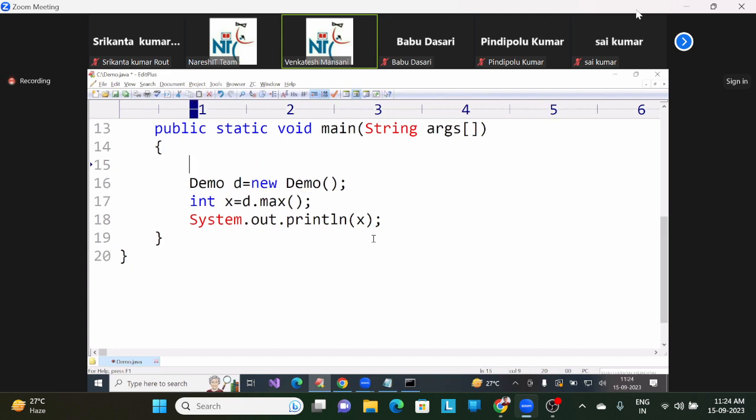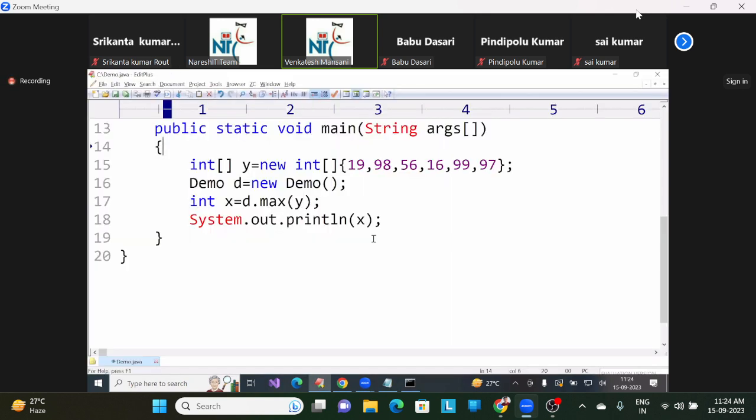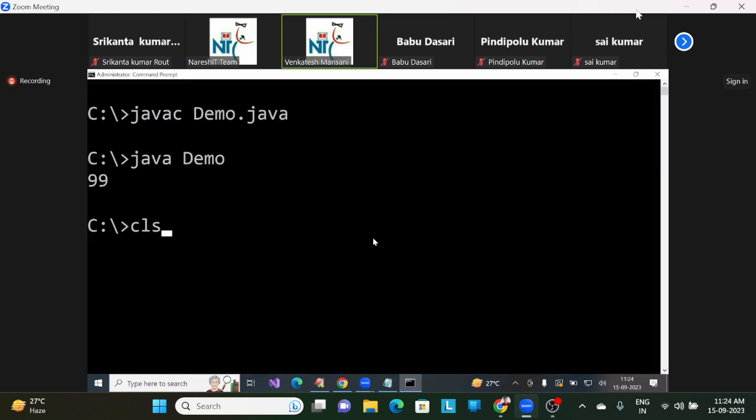this one, you can write integer array operator y equal to. You can initialize. Now, what can you pass here? y. See, I'll compile. I'll execute. 99 is the maximum. In this case, if I write new also, it works. See, it is working.